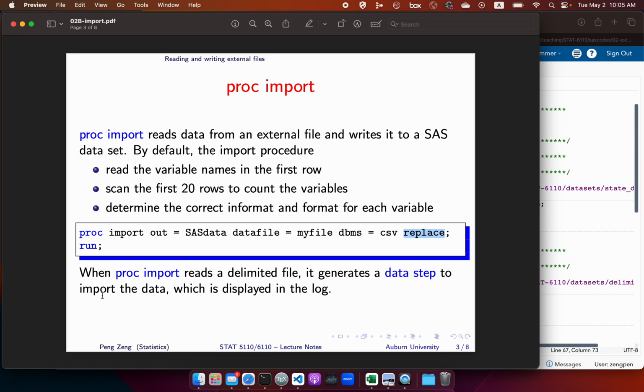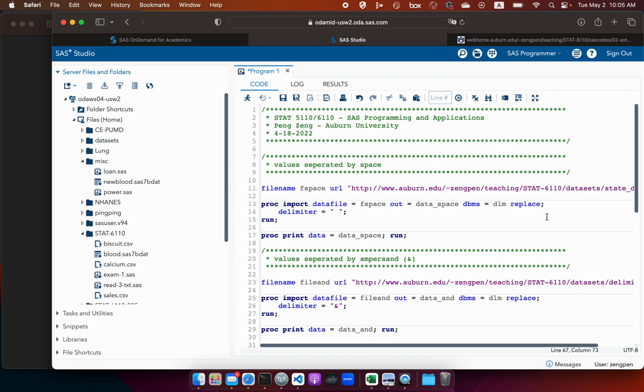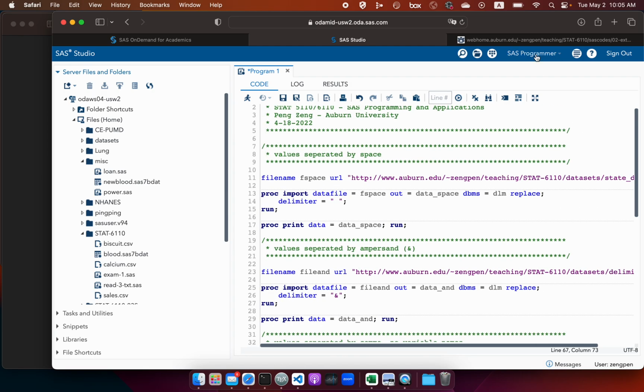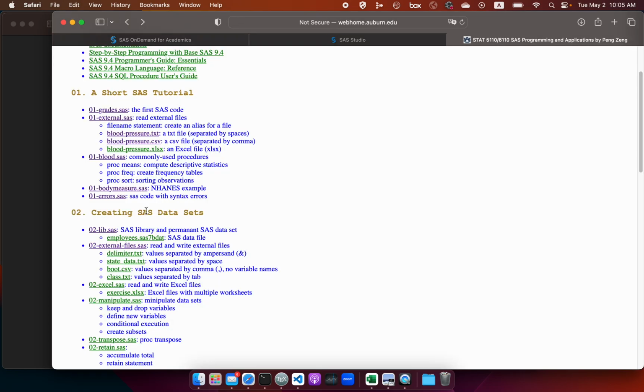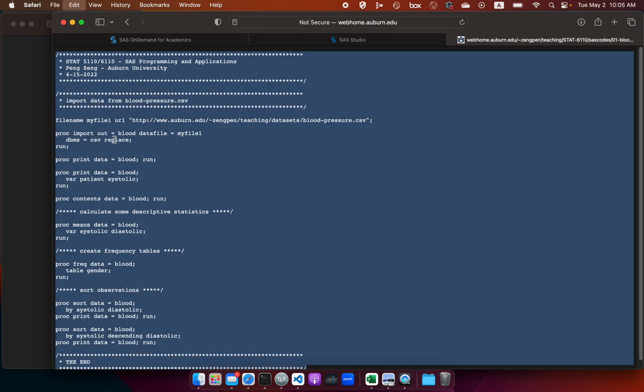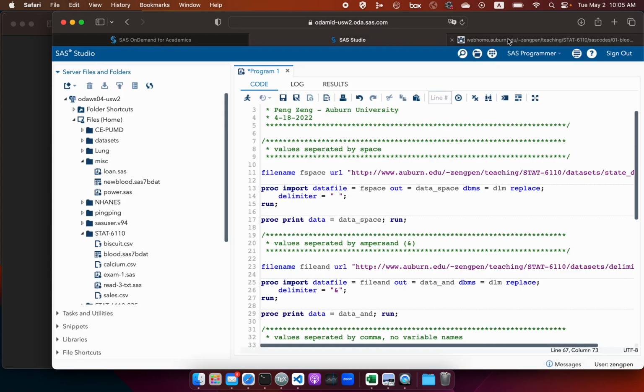When you use proc import to read a delimited file, it will generate a data step to import the data. This will be displayed in the log window. I think we can check an example to make sure you understand what I mean. Maybe we use an existing example we used before.